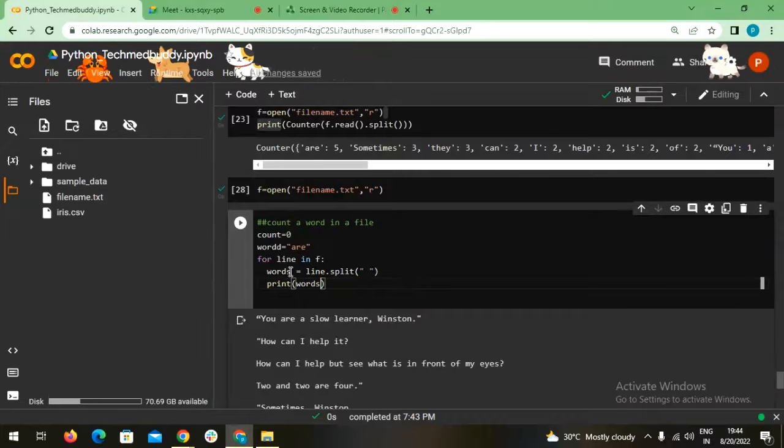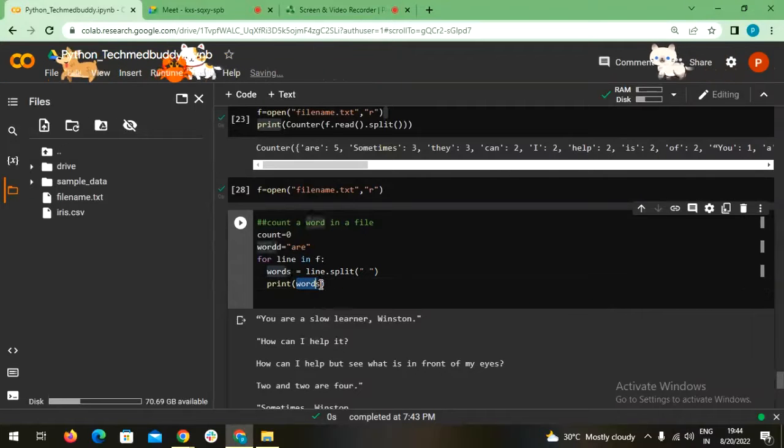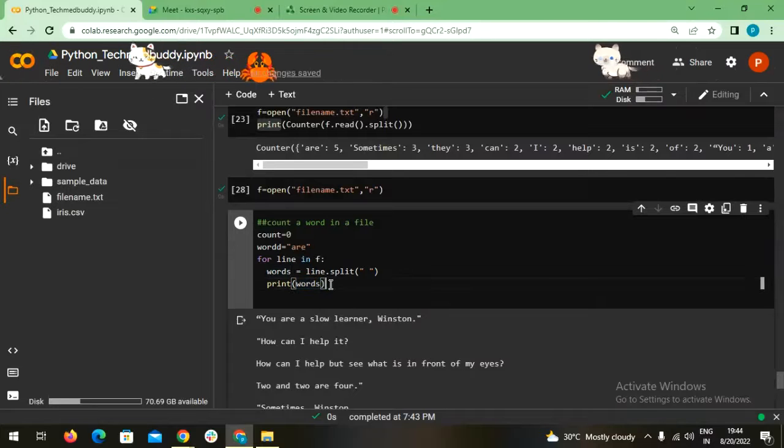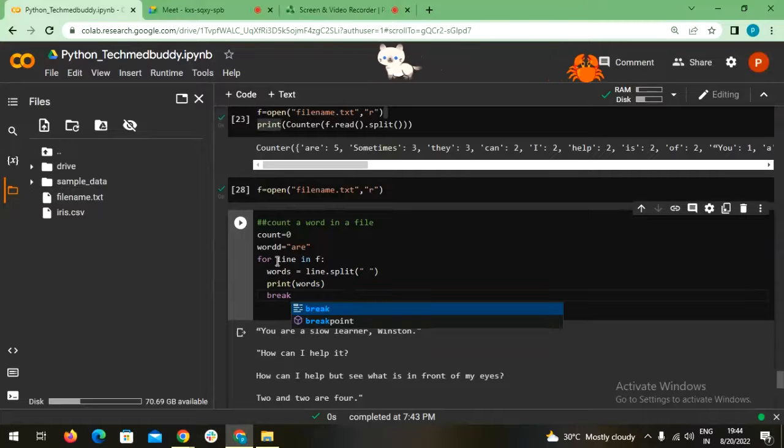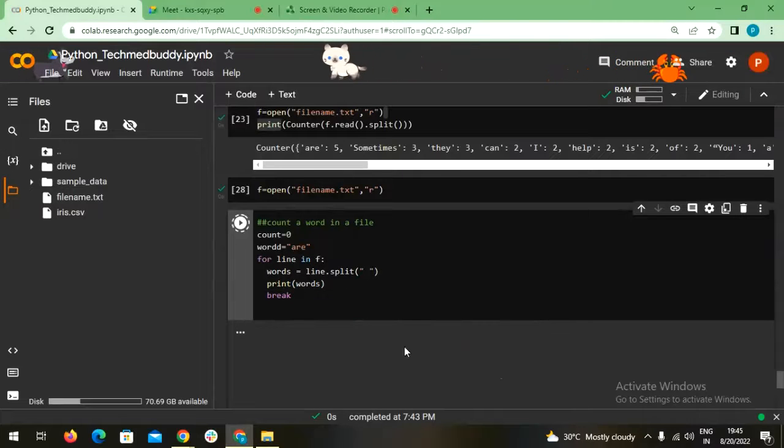So I think this point is clear, right? For variables, we don't need inverted commas in print. Otherwise it will take it as a string and print the exact words. I'll add a break statement. Break statement means it will just run for a single line. Let's see what the words are.